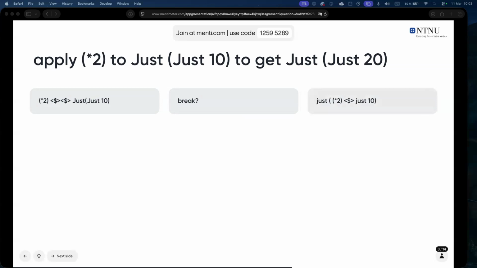So you cannot, this one is like trying to cheat, trying to extract the Just 10 first and do something with it, but you cannot, like you already have it like this. This is a parameter. You have to use both.